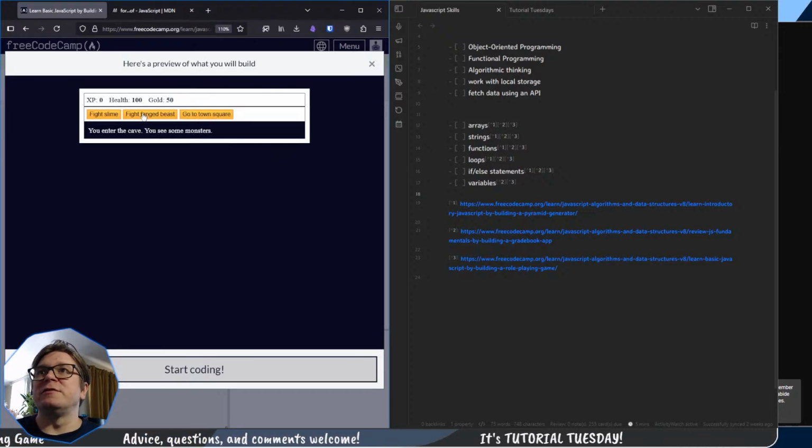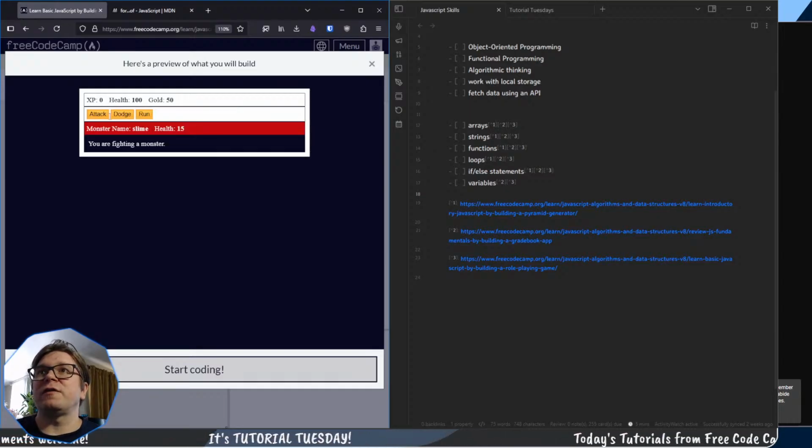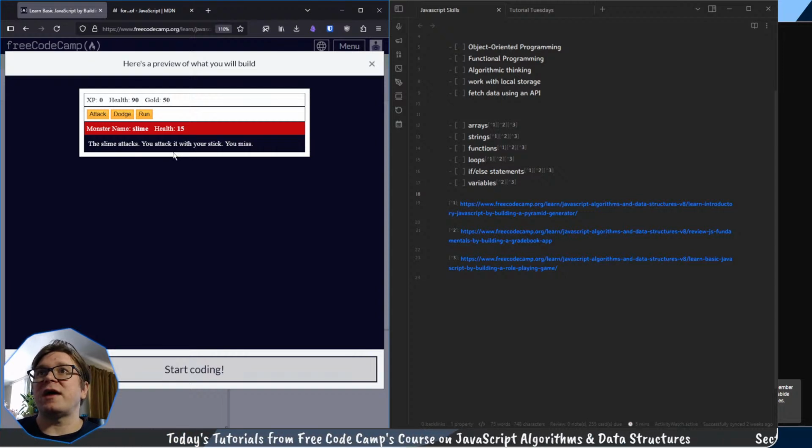Use the buttons above. You want to go to the cave? You want to fight slime? I'll fight the slime. The monster named Slime. I am fighting a monster. I'm going to attack him. The slime attacks. You attack it with your stick.